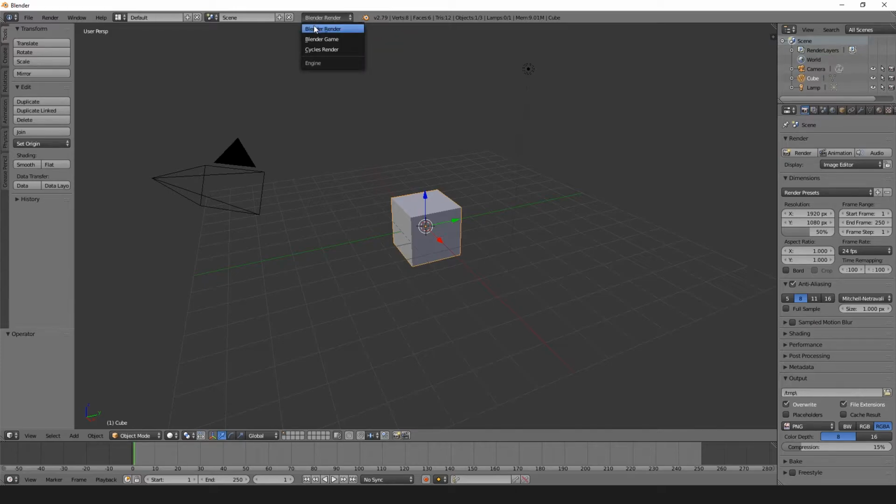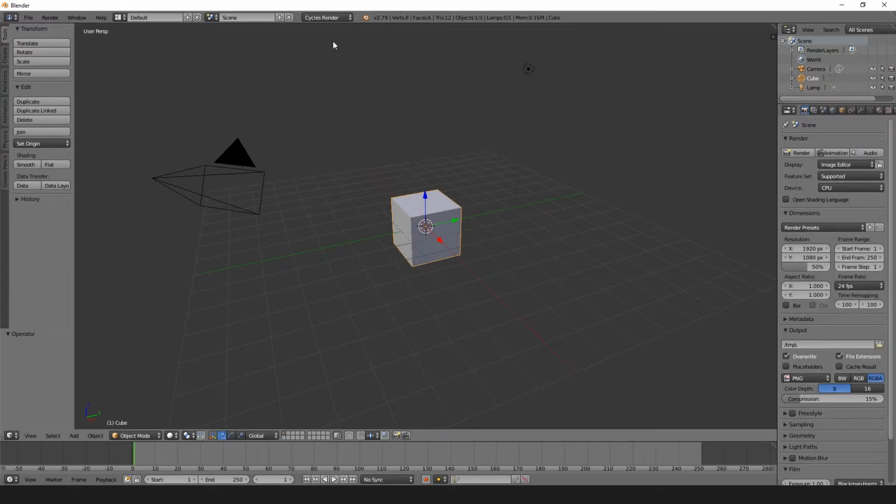By default, it comes as Blender Render. We're going to switch to Cycles Render. For those of you with a keen eye, you'll notice that this panel has changed over here because we switched over to a different renderer. Don't worry, we'll discuss those settings later.